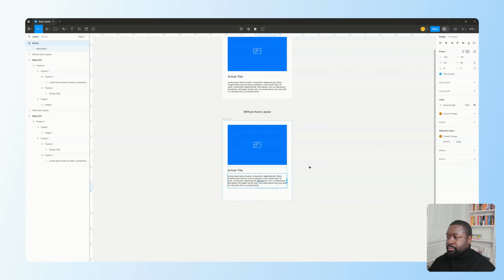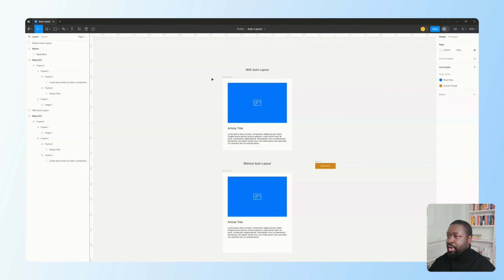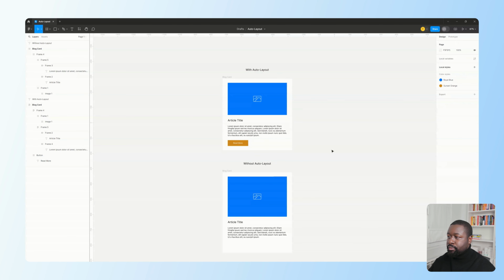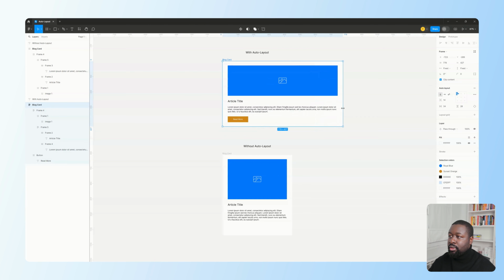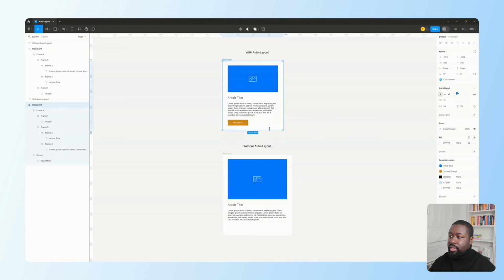And now I will try to do the same with the frame that has auto layout, and this is what happens. Amazing. And if we try to stretch, this is what happens. Everything is balanced out.